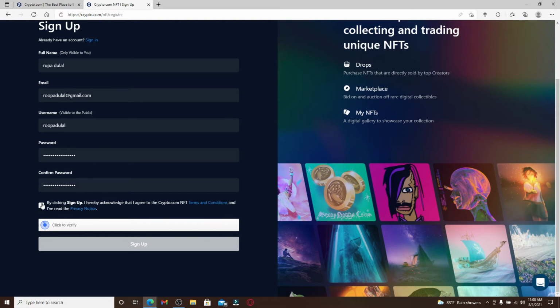And now you can go ahead and click on this box right here. By checking this box, it means that you've agreed to the terms and conditions and privacy notice of Crypto.com. Now click to verify, complete the puzzle, and once the verification has succeeded, click on sign up.